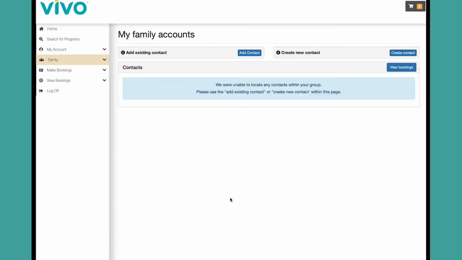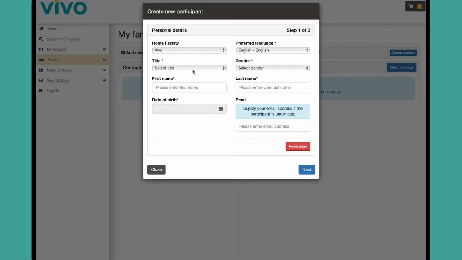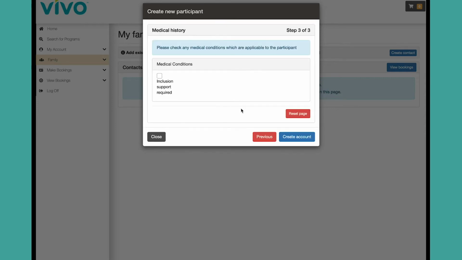On this screen, you'll be prompted to create a new contact. Follow the screens providing information on your family members. Once the account is created, you can now register for programs on behalf of a family member.